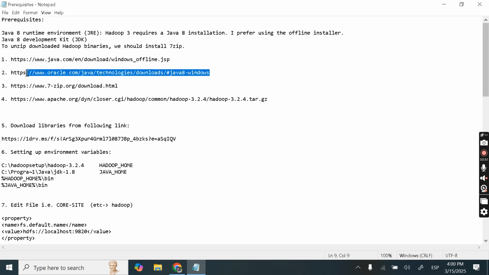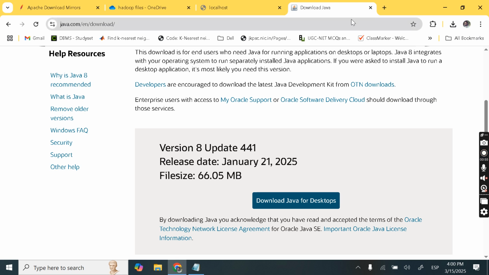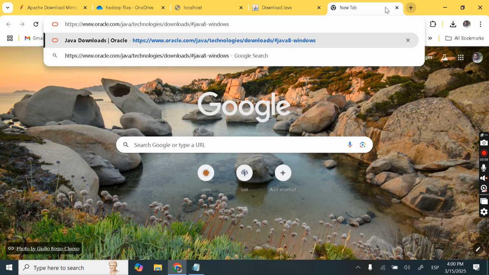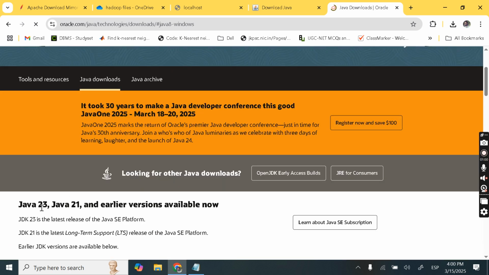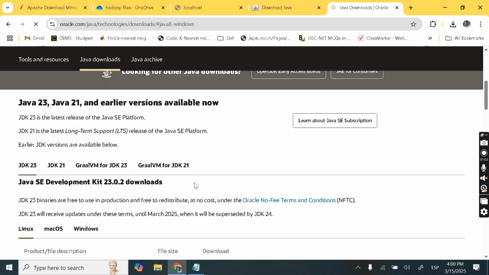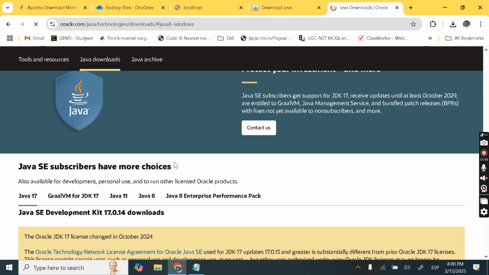Next is second step. We need to download Java 8. Control C, copy this link. Okay, Control V, paste this link. Here we need to download Java 8 only. So here you can find Java 23, Java 21, but we need to go down. Okay, then go down again.